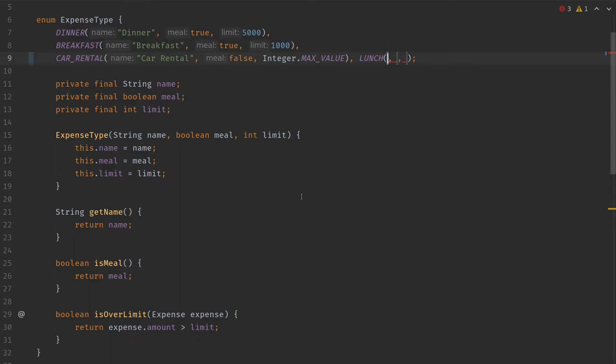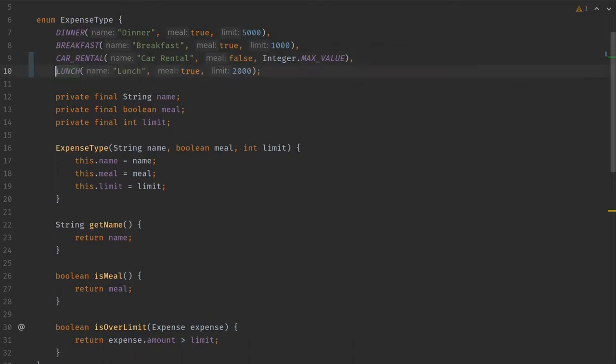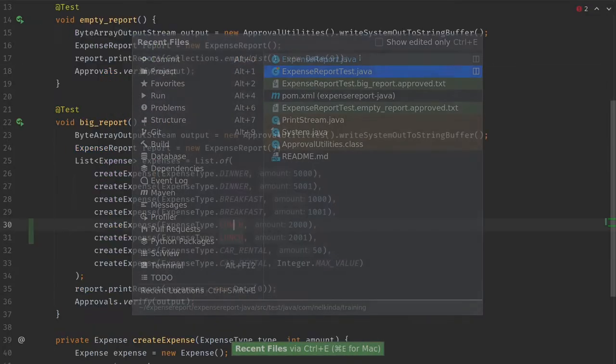Now, I could start test driving this and initialize it with an empty name and so on to see the test fail. But basically, I think we should not get ahead of ourselves. Let's just write the correct name here. And we also know that it is a meal, so this is true. And we also know the limit, which is 2000. And I will put it in the next line and jump back to our test.